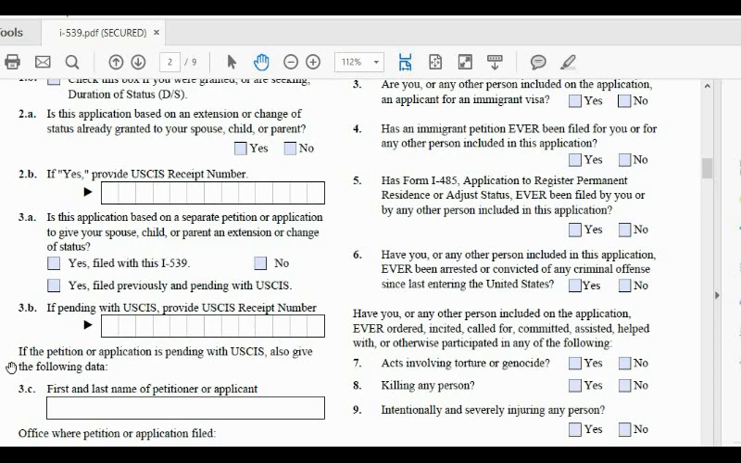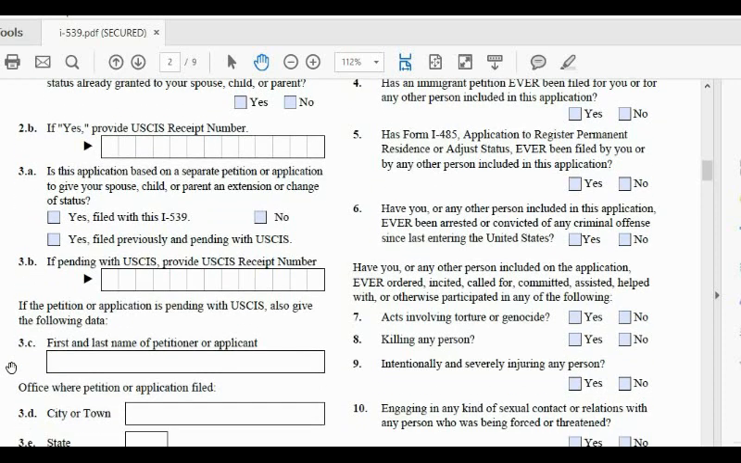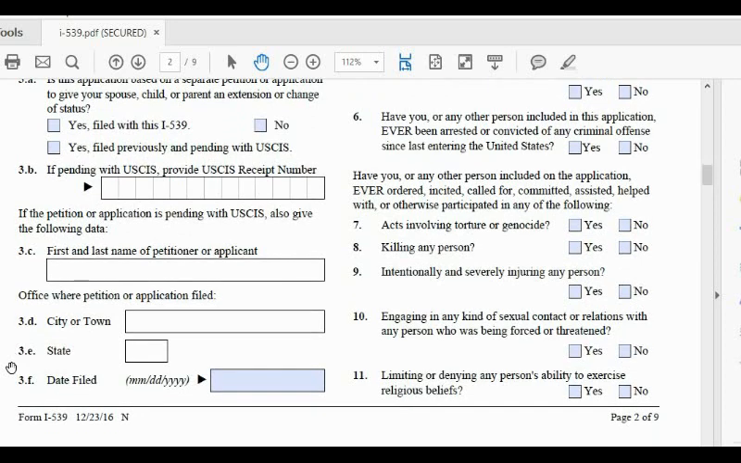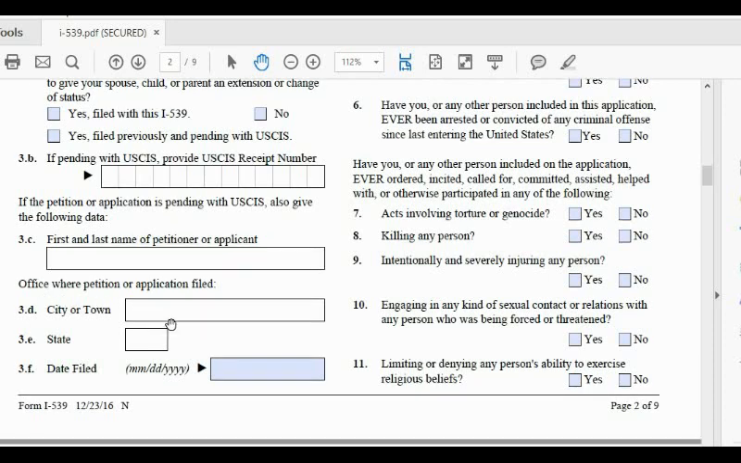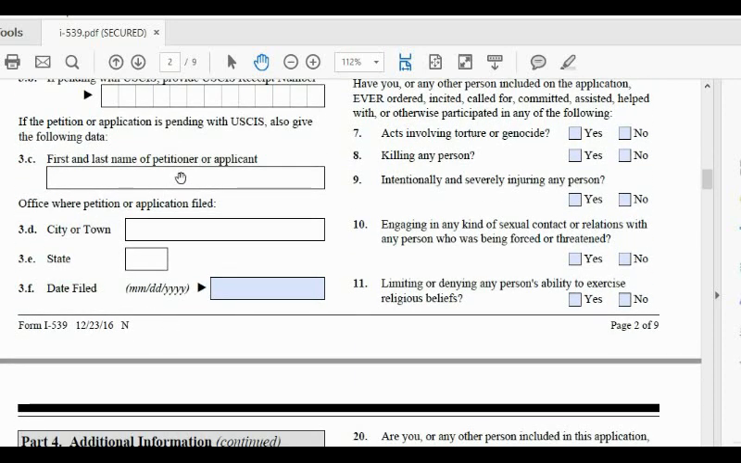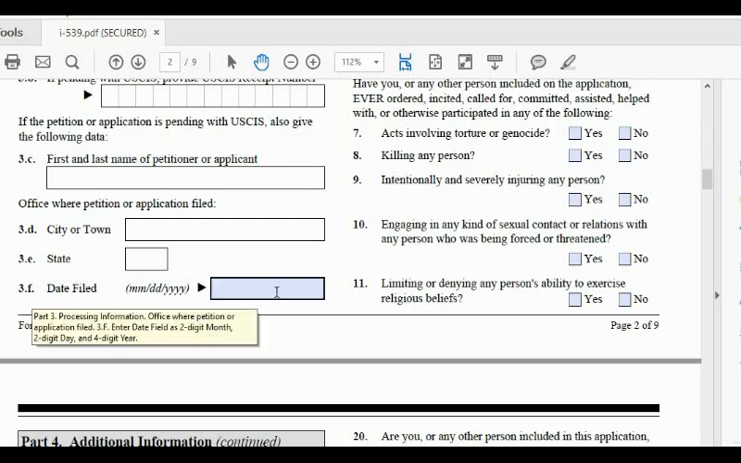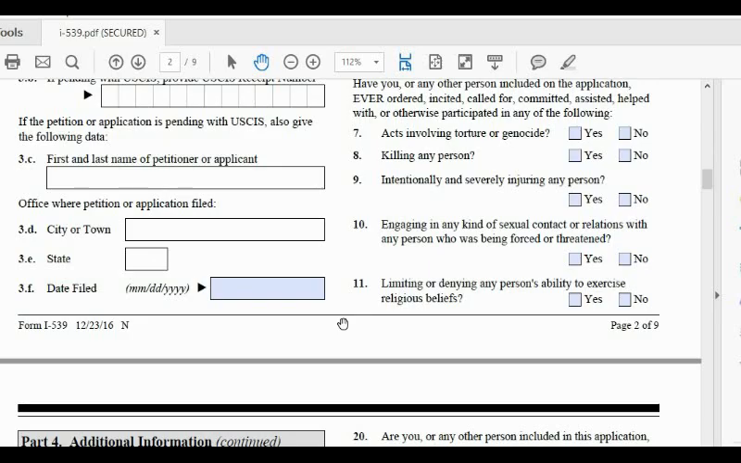So over here on 3C, if the petition is pending, then you're going to provide the first name and the last name of the petitioner or the applicant. Okay, you're going to provide those names over here, and the office and city where the petition was filed, which is the 3D, the city, the state, and then the date that petition was filed. We're going to provide all that information.